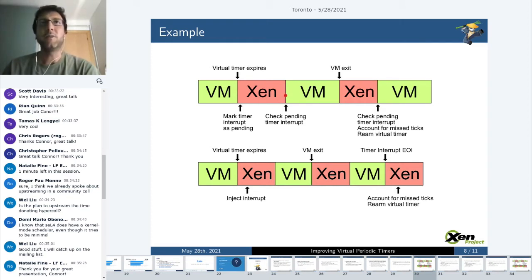Then the VM resumes execution, and at some point we get another context switch to Xen, in this case because the guest has enabled interrupts. So when we try to resume guest execution, in that case, we can inject the pending timer interrupt that we had. When we do that, Xen also runs the logic to account for missed ticks, and we also rearm the virtual timer if required. So if there are no other ticks to be injected, we will set a new timer interrupt in the future in order to continue injecting.